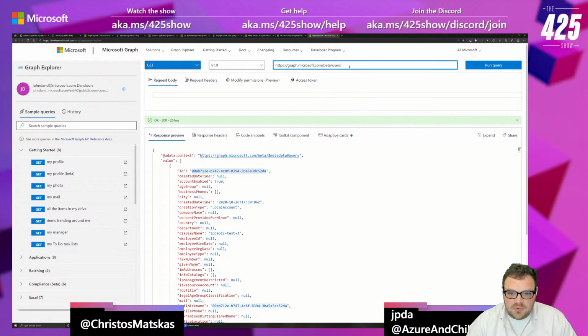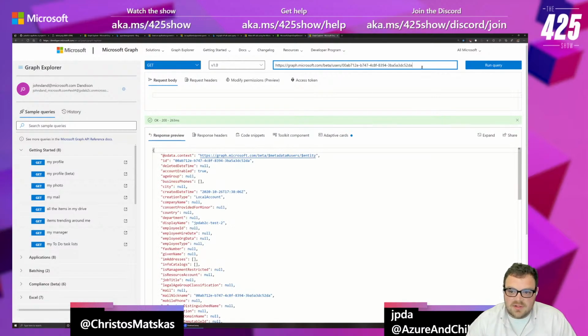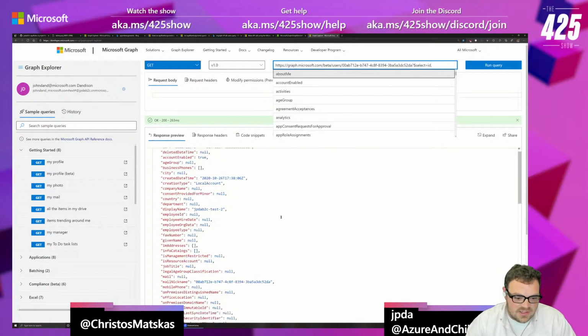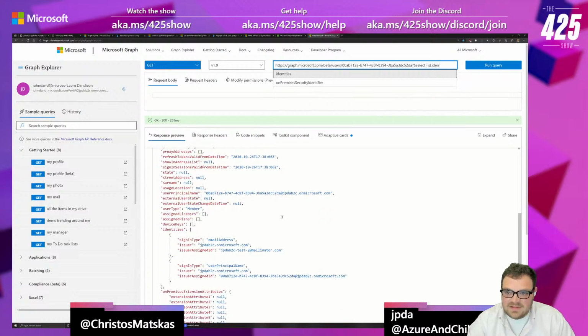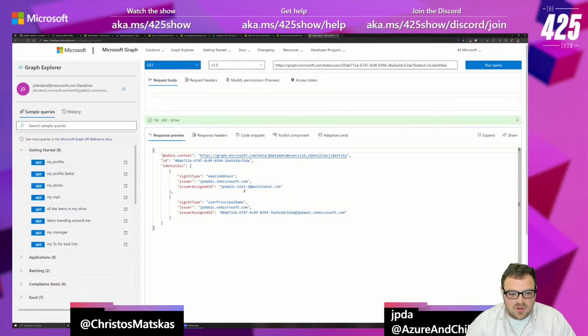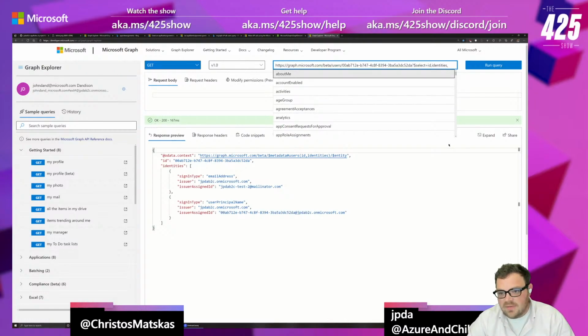So I'm going to grab this one user, and let's try at a minimum. Let's see if we can at least do a select. We'll do a select ID. We'll do a select on identities. For somebody who does identity stuff all the time, I can never spell identities all the way correctly every time. So we got our ID, we've got our identities.